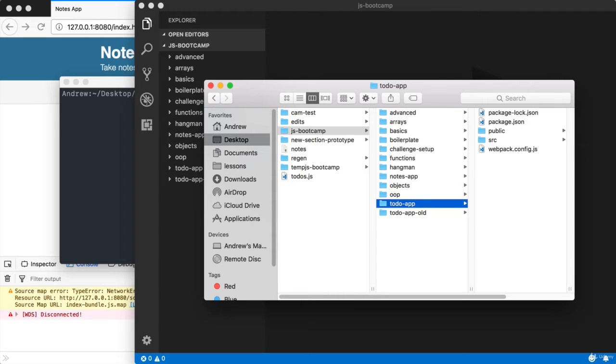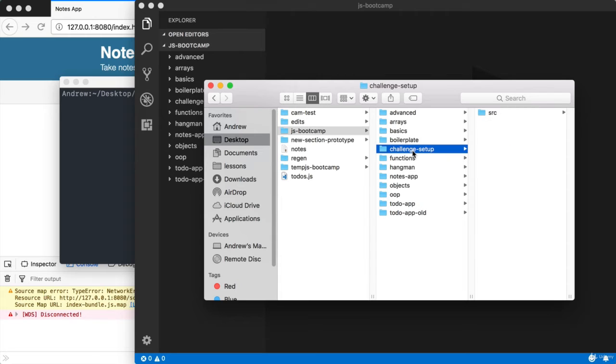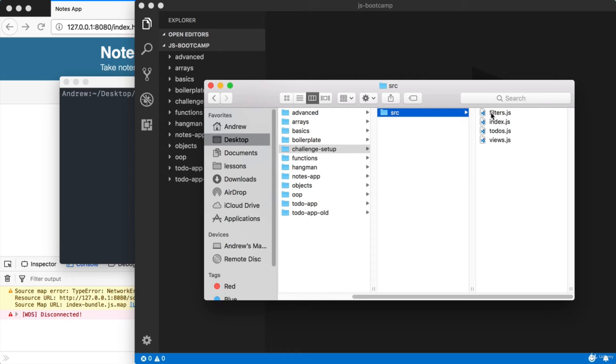Up above, you'll also notice that I have a folder you don't have locally in your project. This is challenge setup, and it's sitting right inside of the root of JS Bootcamp. You can actually grab this folder from the lecture zip for this lecture. So take a moment to download the lecture zip, unzip it, and grab the challenge setup folder. In there, we have a source directory, and in there are 4 JavaScript files.